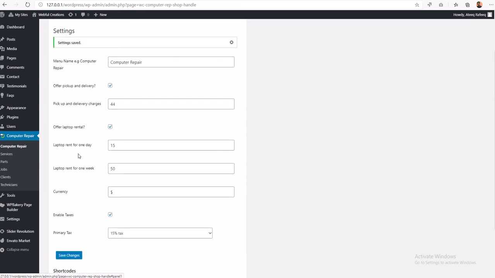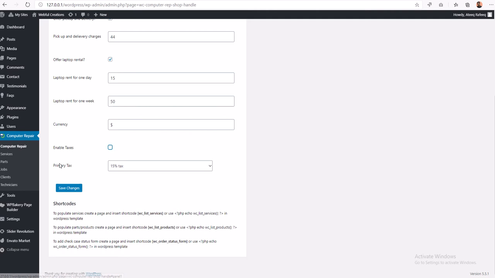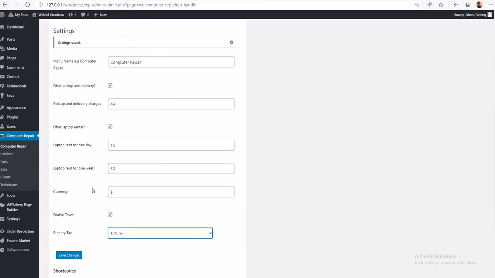Alright. So once you have defined all the taxes, here you can enable or disable the taxes. If you don't want to use taxes, you can just keep it disabled. But if you enable the taxes, you can select a primary tax here. If you don't select any primary tax, then you have to select the right tax each time you add a new service, new part, and extra in your job.